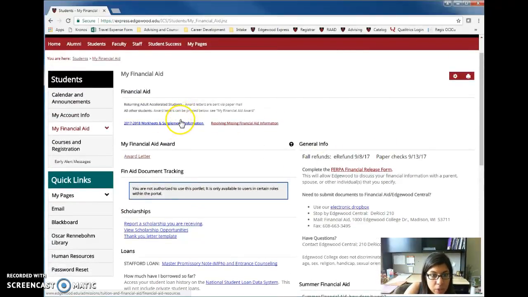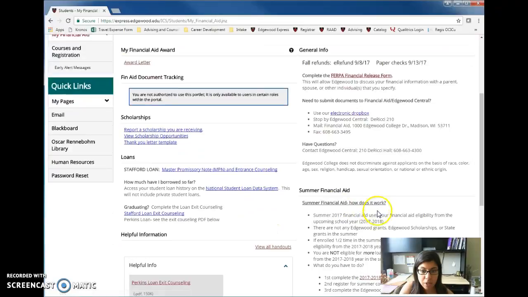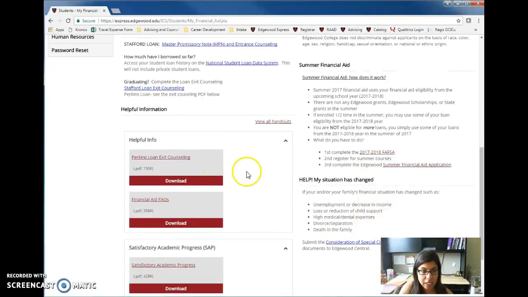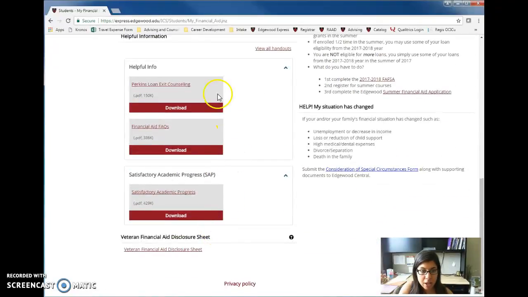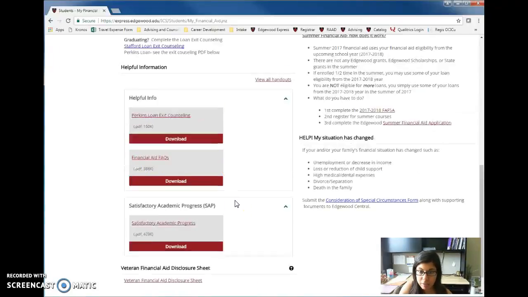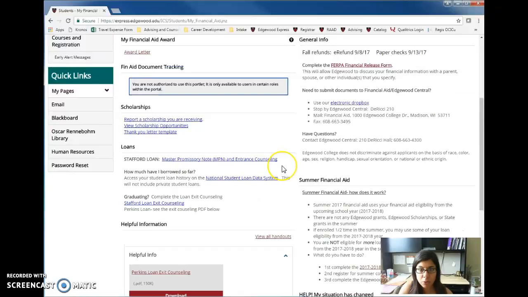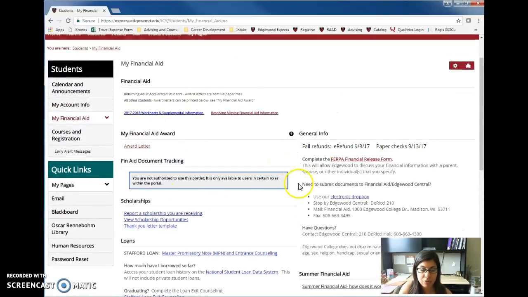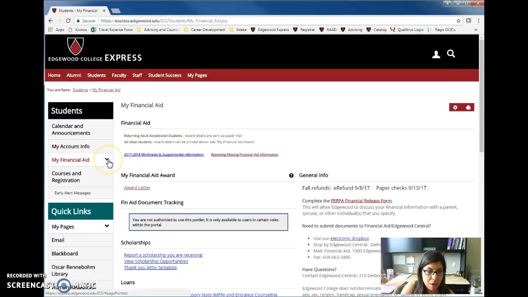It looks like there's some worksheets and other supplemental information that you might be able to use. So again, lots of information. Feel free to click. There's information about counseling and what satisfactory academic progress means. So again, for those of you using financial aid, feel free to click there as well.